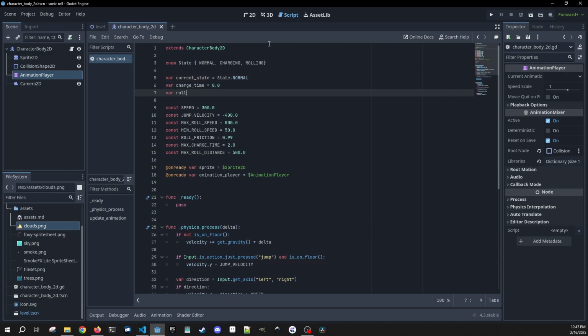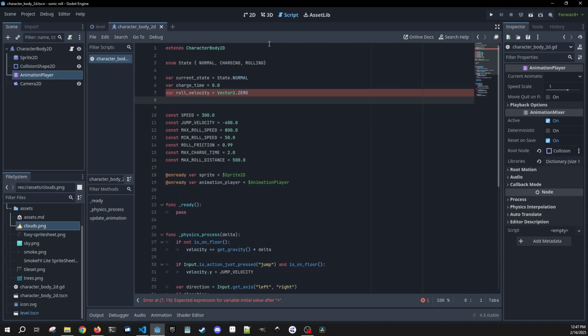We're going to have a roll velocity, which is going to be equal to Vector2.ZERO. A variable we're going to call facing direction, which is going to be equal to 1. So this facing direction is going to be -1 for left and 1 for right. And we're just going to store which way the player was last moving. We're going to use this so we can preserve that value when we're not pressing any direction keys. So we never want it to be 0, or else our guy will never be able to roll.